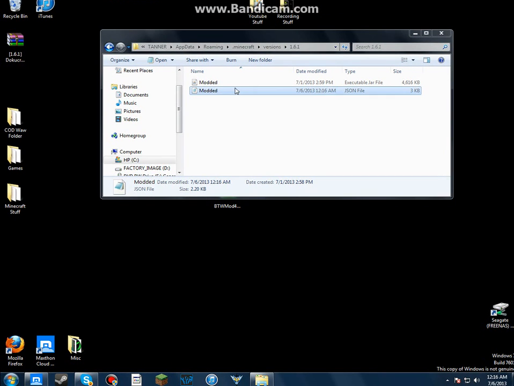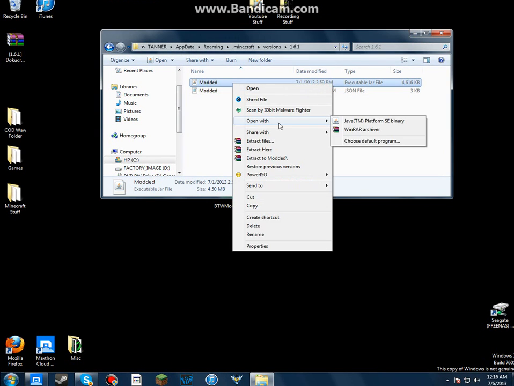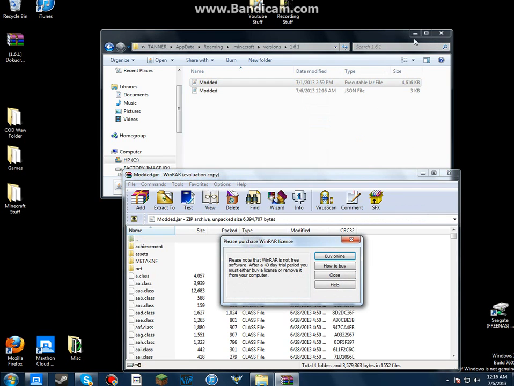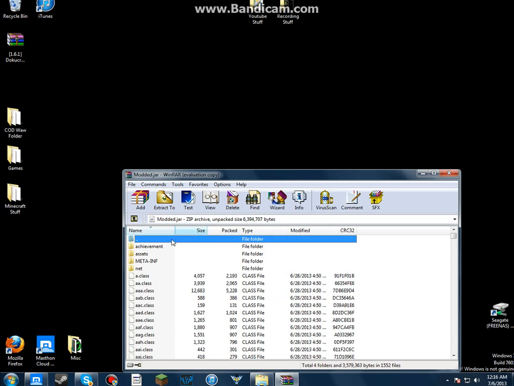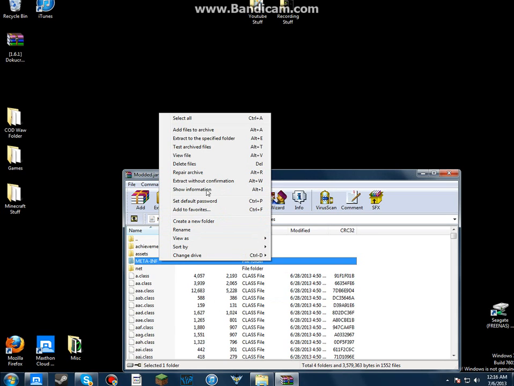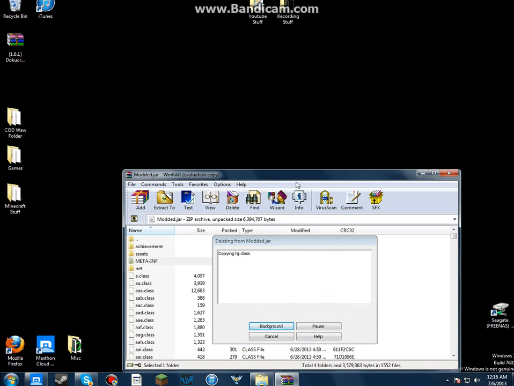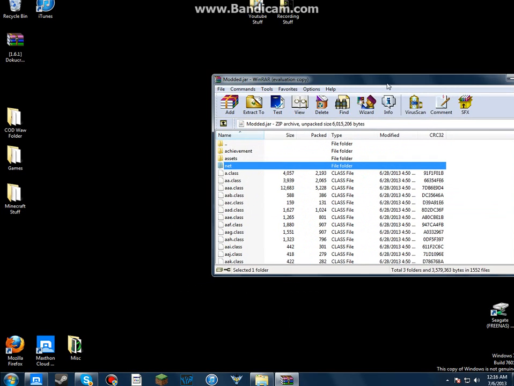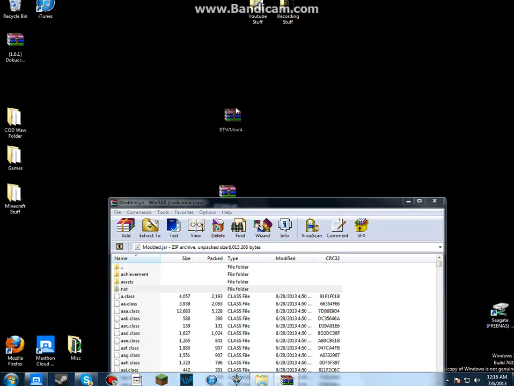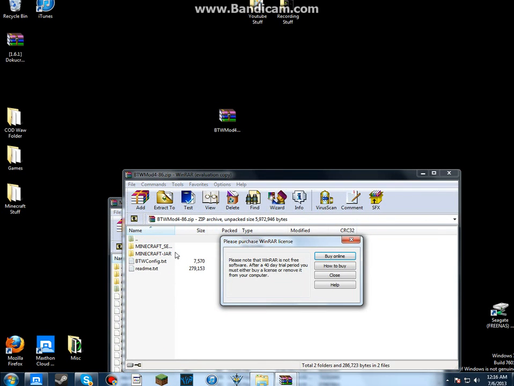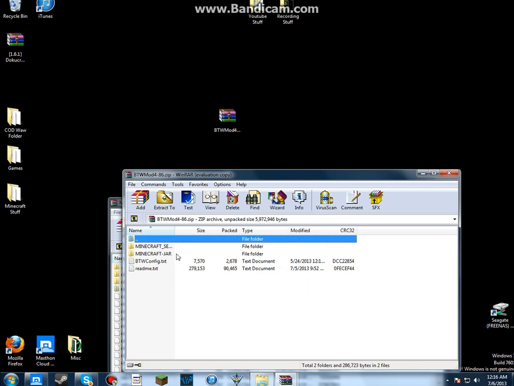so now you open that with the WinRAR, minimize, then you obviously delete META-INF, open this, your Better Than Wolves, then your Minecraft jar.